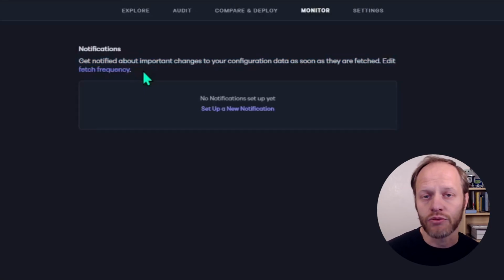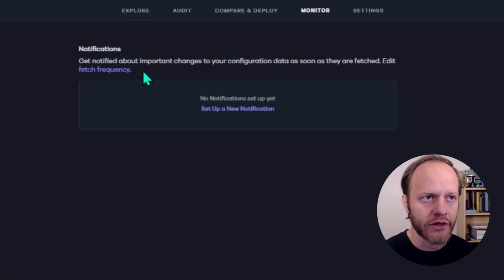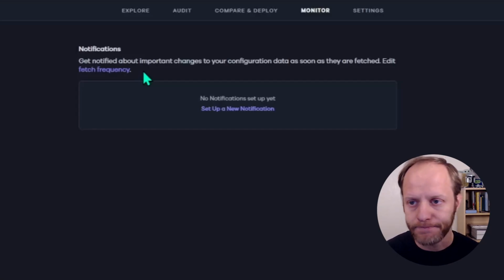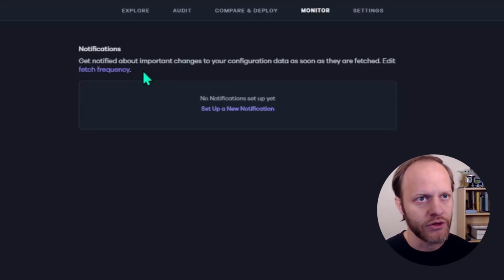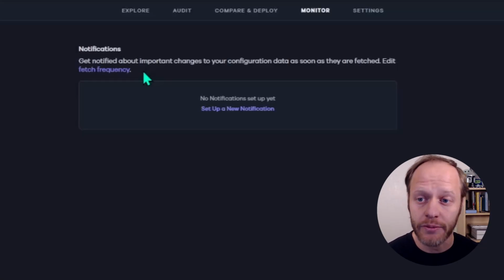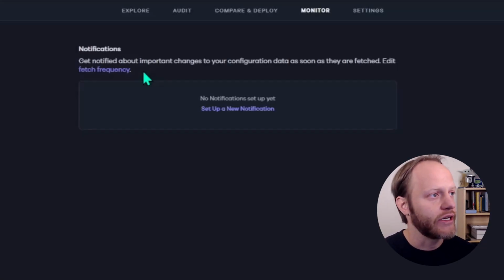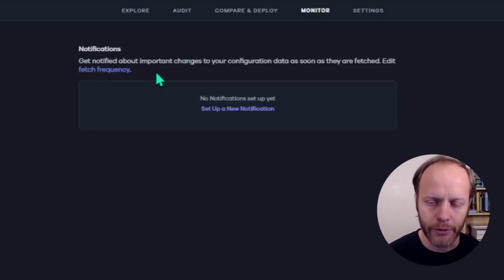So these monitors won't trigger in real time exactly. They'll trigger each time a fetch operation is executed in Salto. That could be a scheduled fetch or a manual one. Anytime we would like to force our monitors to trigger, we can perform a manual fetch, and you'll see me do that as I set up some of these examples. There's also a handy link right here if we need to change our fetch frequency.